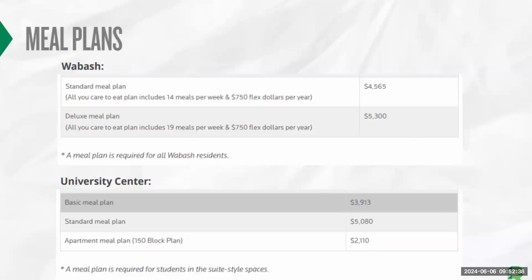All right, and then here's a list of the different meal plans. For the Wabash students, everyone is assigned the standard meal plan, but you always have the option to upgrade to the deluxe meal plan. A lot of our athletic students will upgrade to the deluxe meal plan because they're having to do a lot of trainings and practice, and they get hungrier more frequently. Whereas at the University Center, we start at the basic level, but you could also upgrade to the standard meal plan. It's basically the same type.